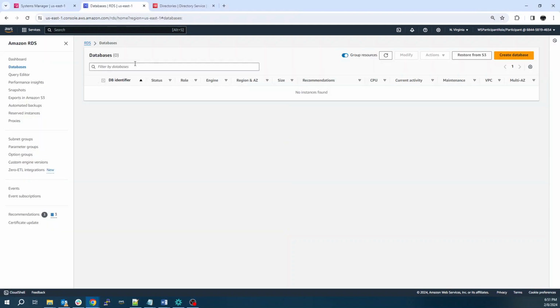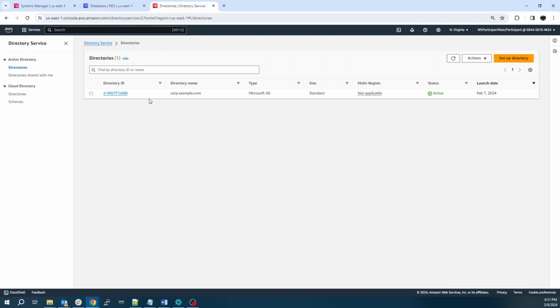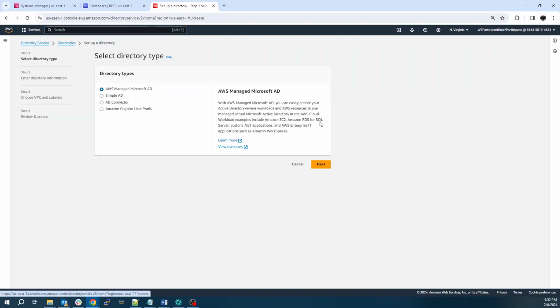So the first thing we're going to do from the console is create an RDS instance. I've already created a directory service. It's pretty straightforward for Microsoft AD. Go up here, search for directory services, click on setup directory.